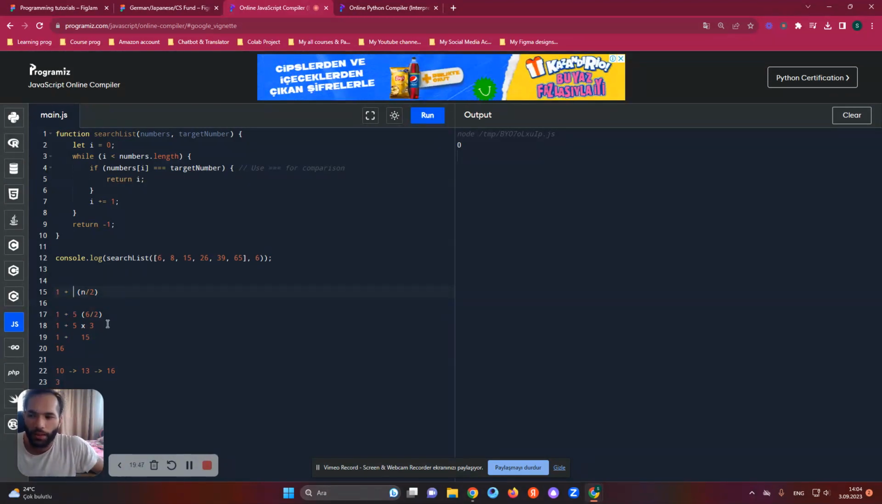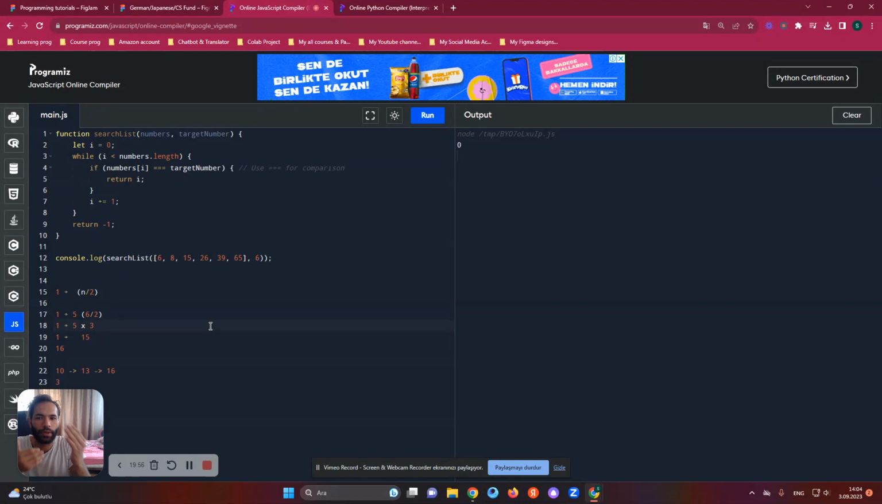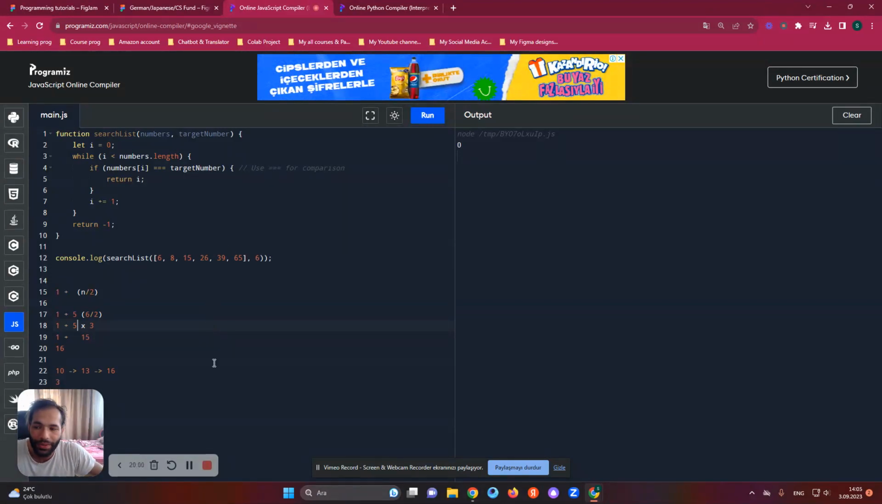So we have 6 numbers again and we are looking for 3, right? It's 3. And what will it be in here? There will be no repetition. It will just start and be done, right? So what would it be as a result?